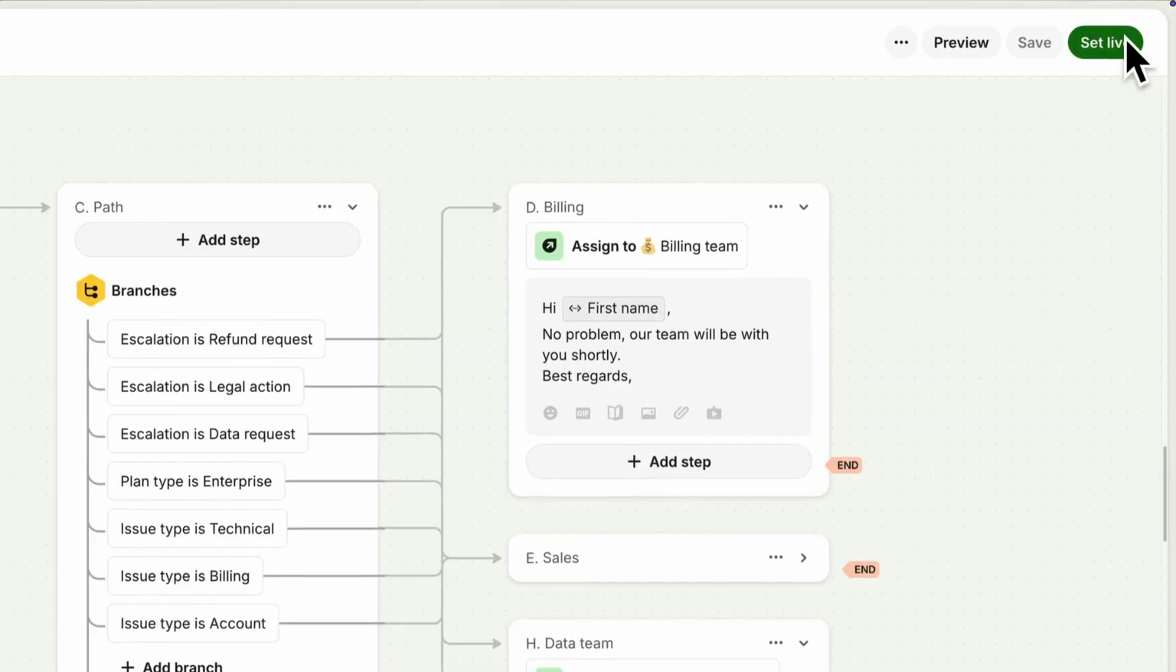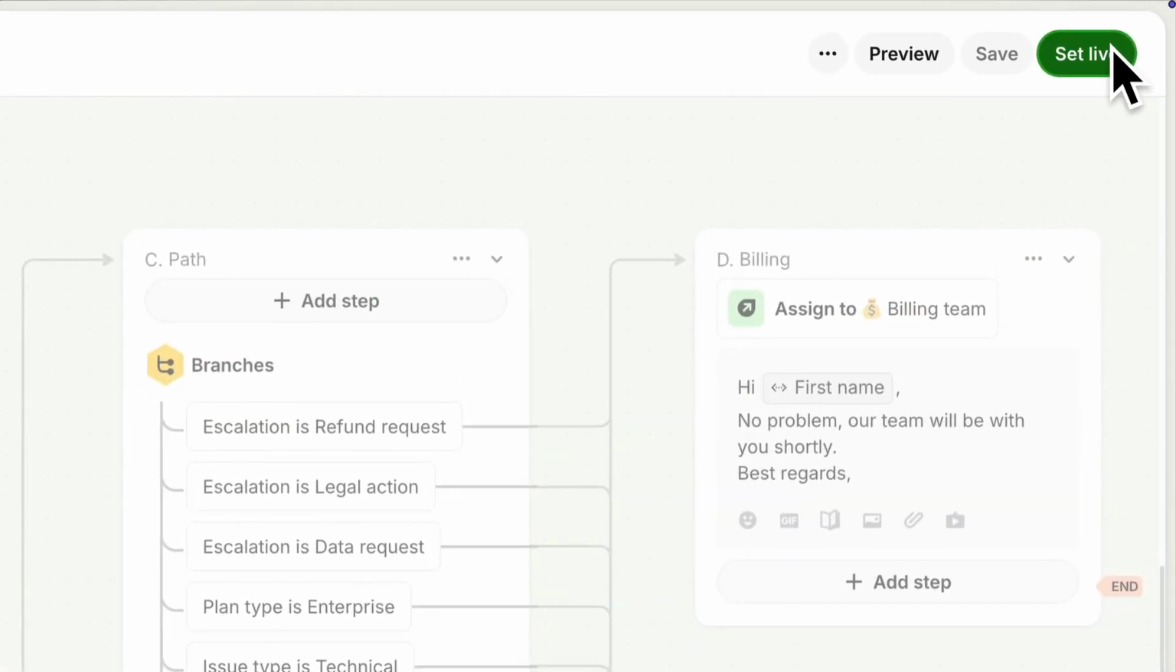And when you're finally ready to hit that green button, go live to every customer over email. Next, we'll look at how to review your results and optimize Finn over email for even better performance.